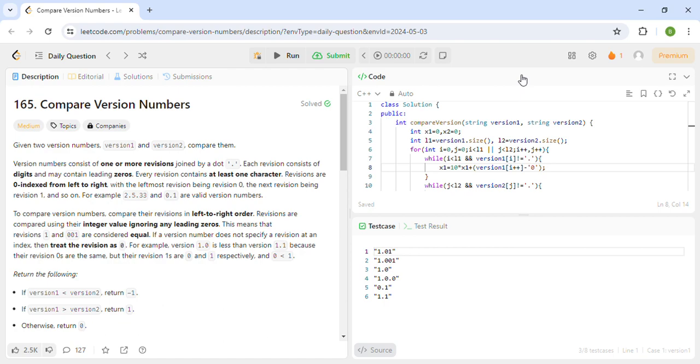I did the problem of LeetCode POTD, Compare Version Numbers. In the problem statement, two versions are given as strings, and the versions have one or more revisions. The revisions are separated by a dot, and we have to compare the revisions from left to right, starting from the 0th index, and we have to ignore the leading zeros.